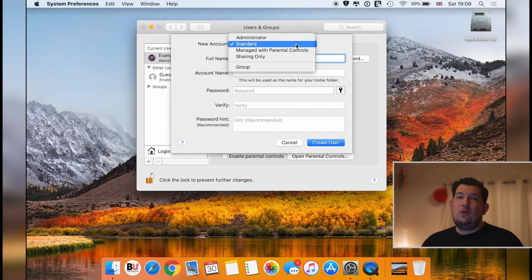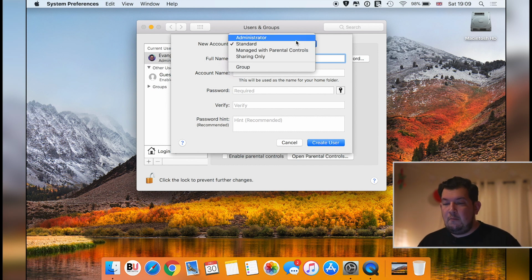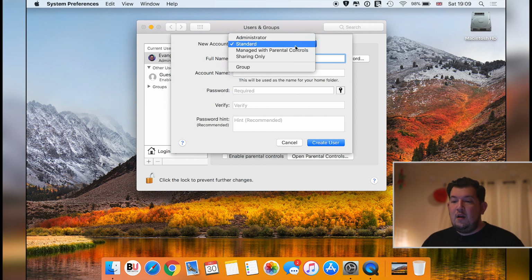Now, if the person you're creating this account for, you want them to be able to do admin tasks, installing applications for everyone, changing some admin settings. For example, when we click on that padlock, you need to be an admin to be able to unlock it. So if you want that person to be able to do all those changes, we need to make sure we make that an administrator account. Otherwise, we'll keep it standard.